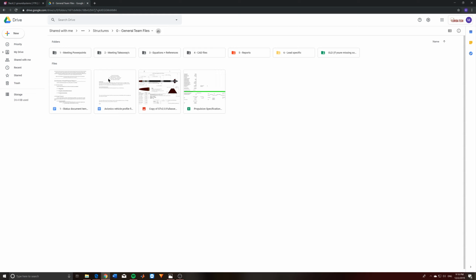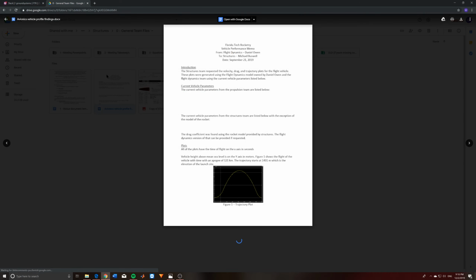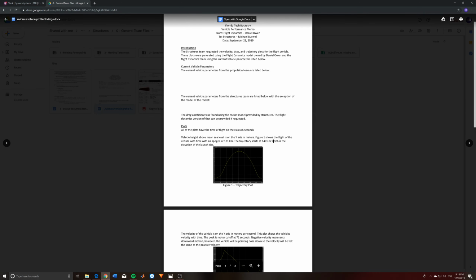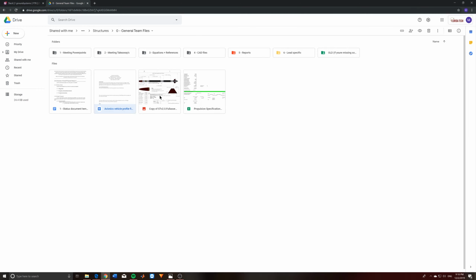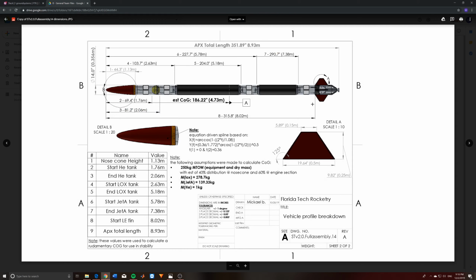And then here, this is the avionics profile findings. That's the thing that was linked in the structures priorities 2.0, so that's just where the file is. This is a copy of a picture of the overall vehicle with the overall everything essentially.